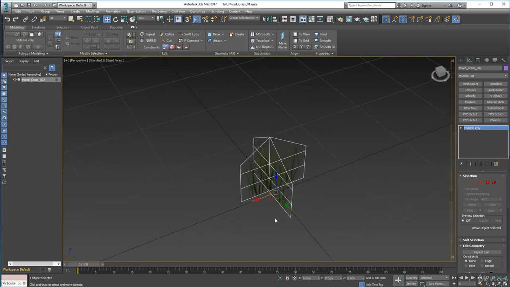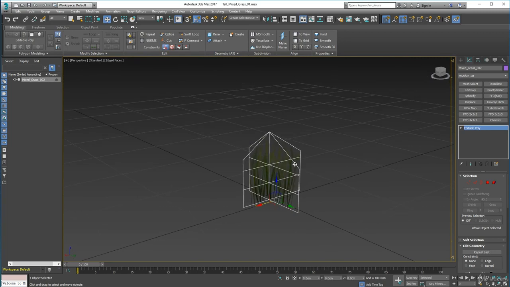So you need to do that for all of your grass, all of your plants, anything that you want to sway in the wind. Make sure you set it up correctly, and that's it. So now let's get them inside Unity and start playing with them. I'll see you there.